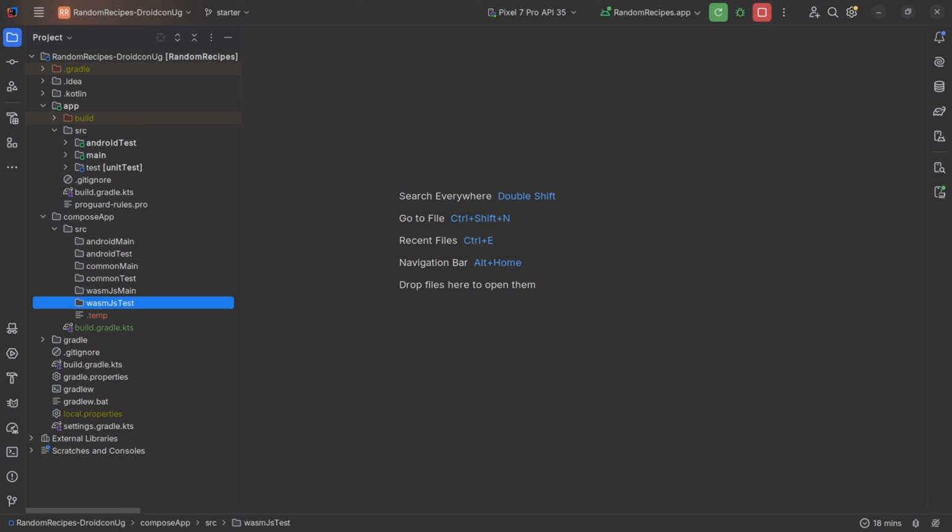Now, in a rough translation, Android test will map directly to Android test in Compose app. Main will map directly to Android main in Compose app. And then test will map to common test in Compose app. Now, there are some things that will be in main from the app source set and might not necessarily always go to Android main. There'll be some things we will share into common main.